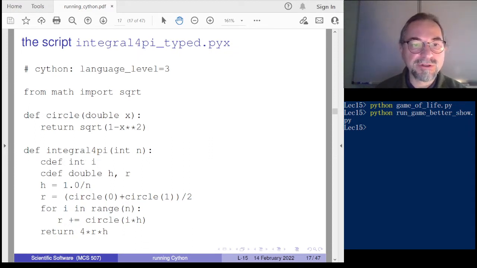So our function will be working on doubles. So we add the C types, doubles. For the arguments, the input argument x is a double. The argument for the integral for pi is the number of function evaluations we are going to do. It's the number of function evaluations plus 1.